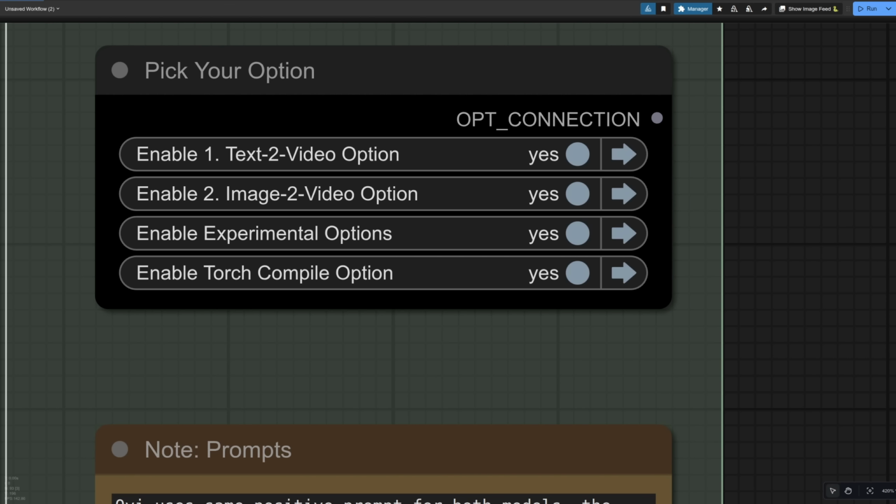As you can see from the optional settings, there are two modes with this workflow: text to video or image to video.